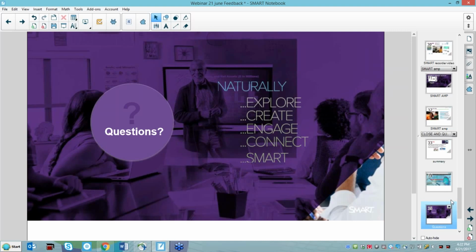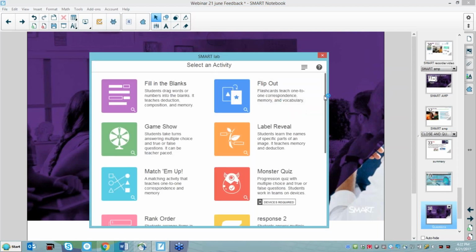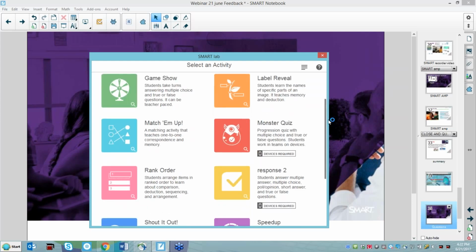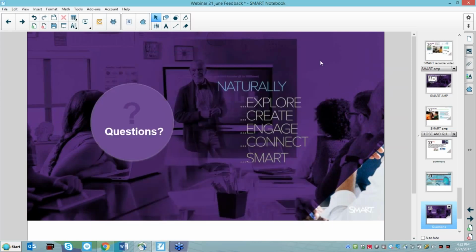So I would strongly encourage you to have a look at Notebook 17, because when I started with Smart less than 2 years ago, we were on Notebook 15. Since then there have been several iterations of Notebook. Lots of things update all the time. For instance, in Smart Lab, there are lots of new activities, lots of different things to do. In Smart Response 2, a huge amount of work has been done from what it was. So yes, things have changed.